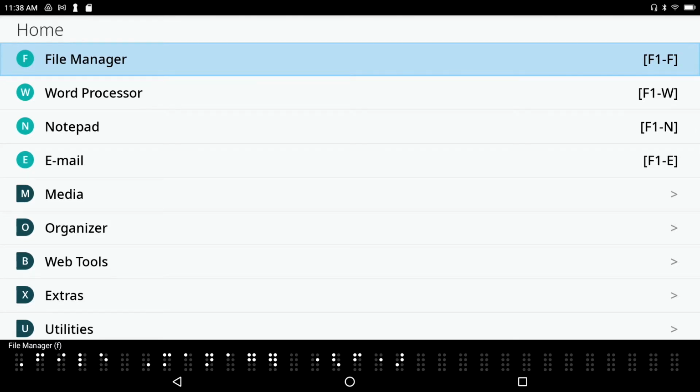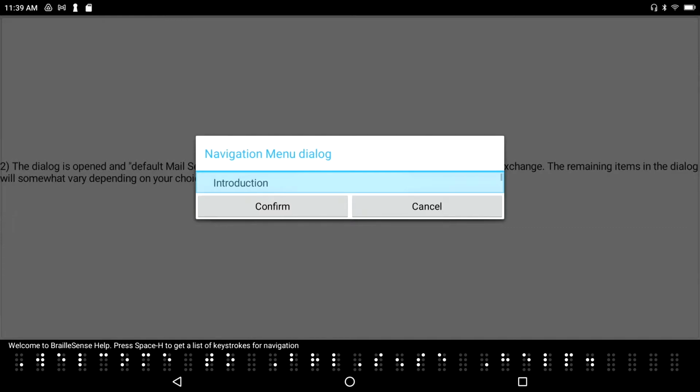And what I would encourage you to do is to go into the help system, which is essentially the manual. From the main menu, I'll just press the letter H. Loading. Help docs open. Navigation menu dialog. Welcome to BrailleSense Help. Press space H to get a list of keystrokes for navigation. Introduction 1 of 16 list item. Okay, and I hear press space plus H to get a list of keystrokes for navigation. I could do that, or I could just press the function key F3.